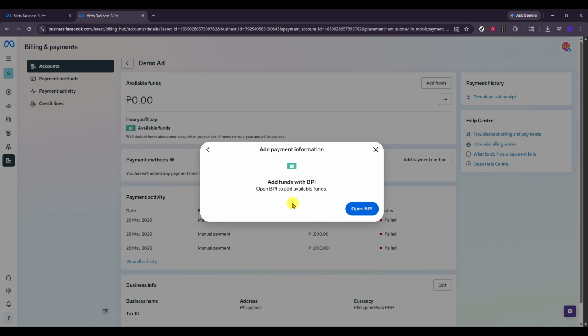If anything doesn't go through, verify your payment details, ensure you're in the correct ad account, and try again. You can also revisit Billing and Payments to download receipts and monitor your balance so your campaigns run without interruption.